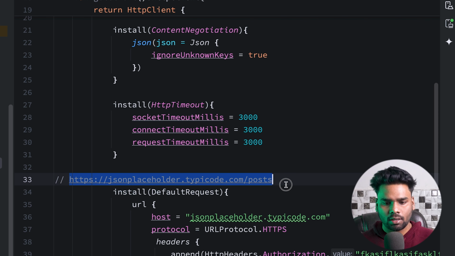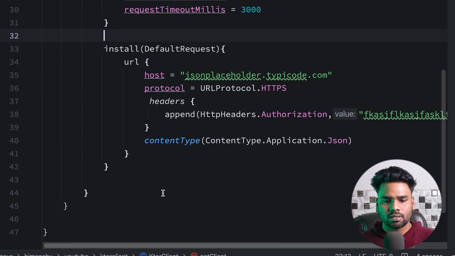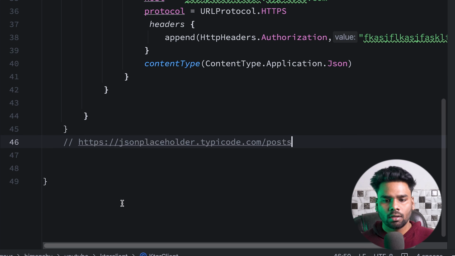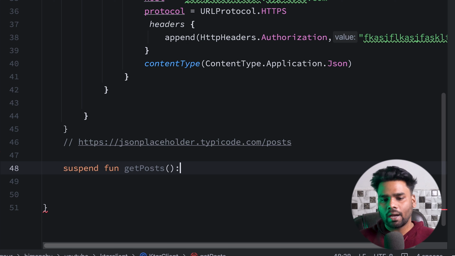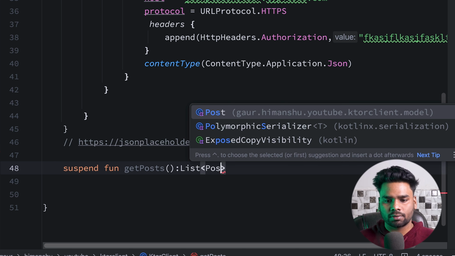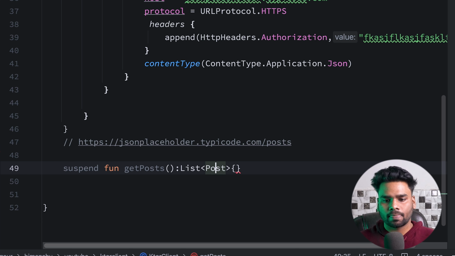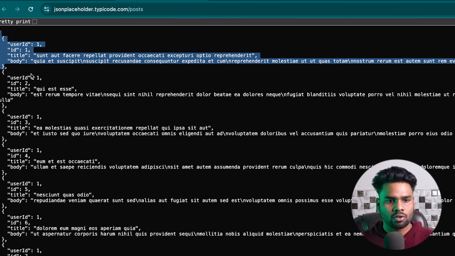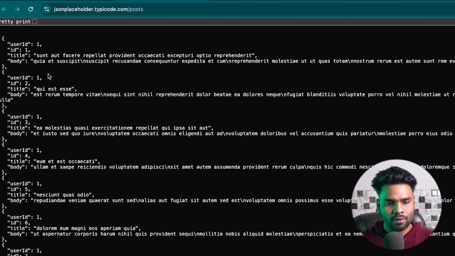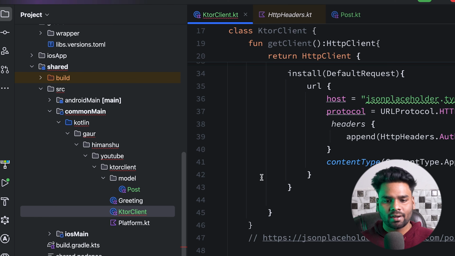For that, I'm gonna simply cut this thing and paste it here below. So first we're gonna perform a get request. A get request is mainly used when you want to fetch information from your backend, and I'm gonna create a suspend function named getPost, and the return type of this is a list of post. Let me import this post, and we have already seen this response. So this is a response. As you can see, we are receiving a list of JSON objects because each JSON object will be represented in the form of a post. That is why I'm calling this a list of post in our return type.